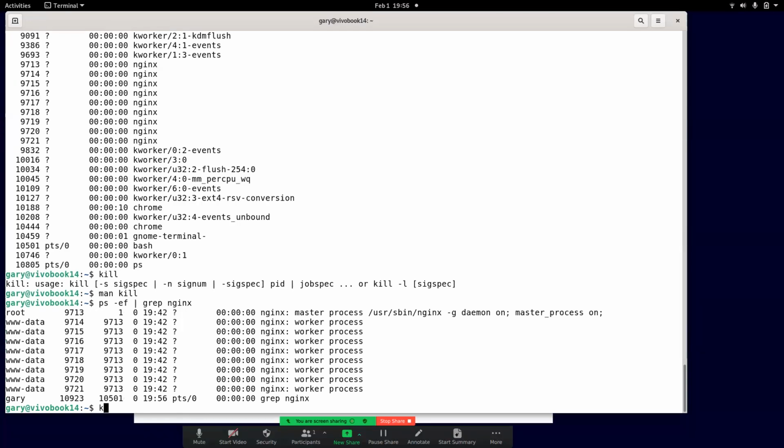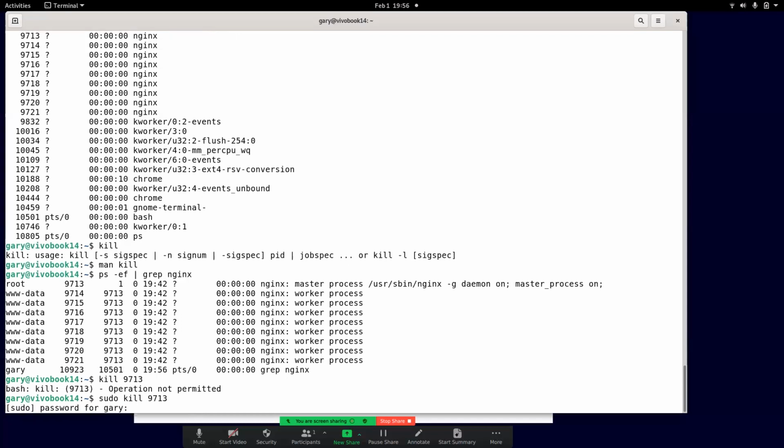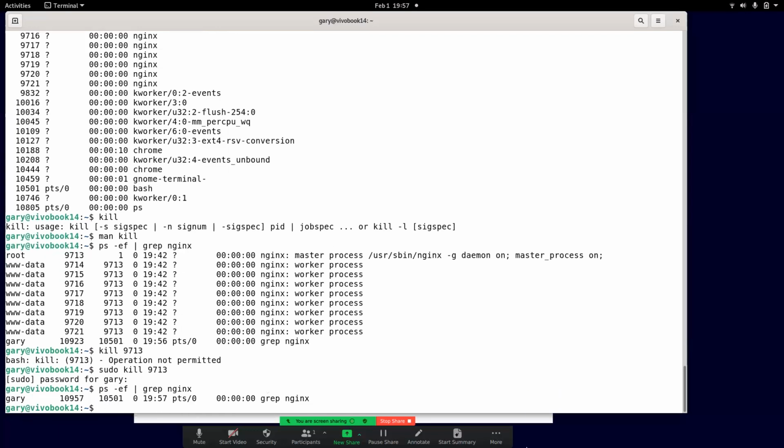So let's try to kill process ID 9713. And what I should find is I don't have permission to do that. So I have to up my permission with something like sudo. And then it's going to ask for my password. I type it. And now if I go back to grep and see what's going on with Nginx, I should see the only thing going on with Nginx is me grepping to find Nginx. So Nginx is now dead.